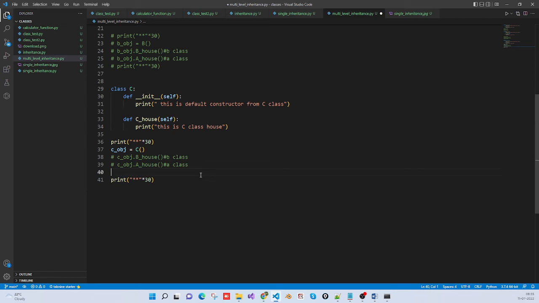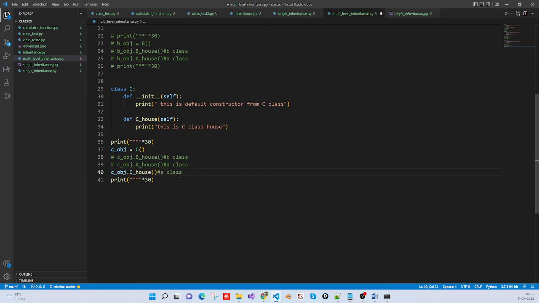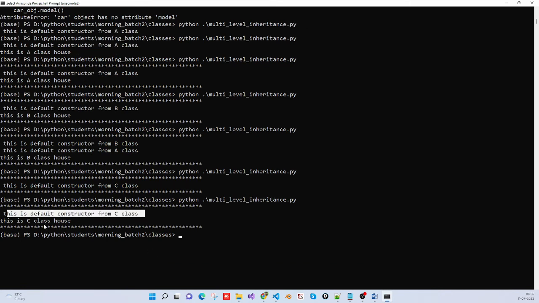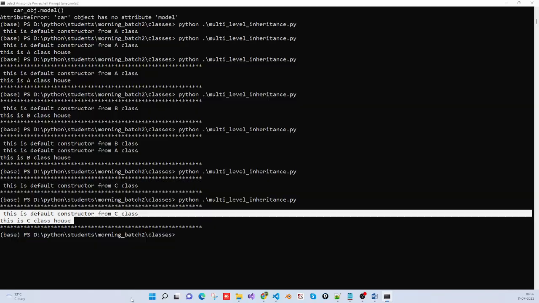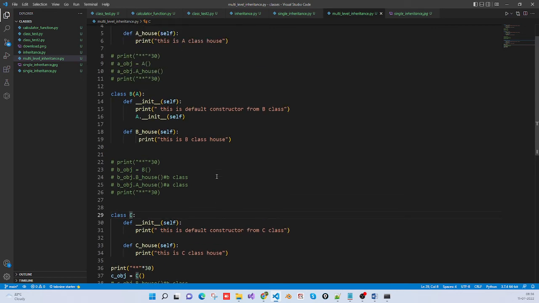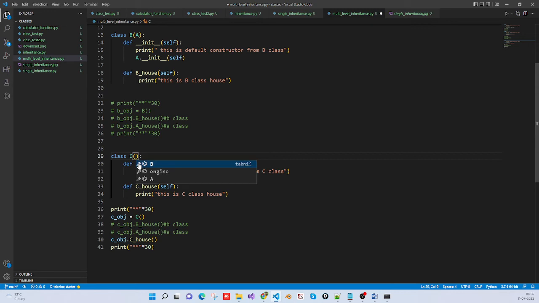Now one more method is there, right? C house. So I want to check C object dot C house. So C class is working very fine. But what I want is inheritance, right? What is meant by multi-level? A inherited in B, and B we are inheriting from C. B inherited in the C class.